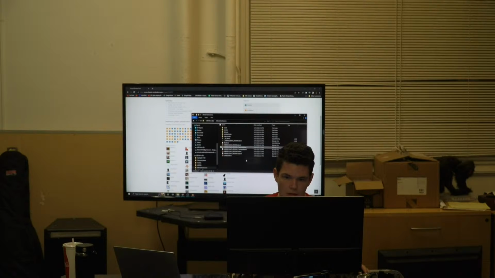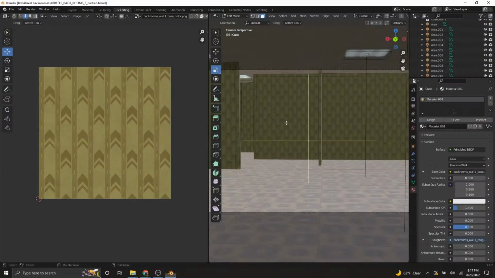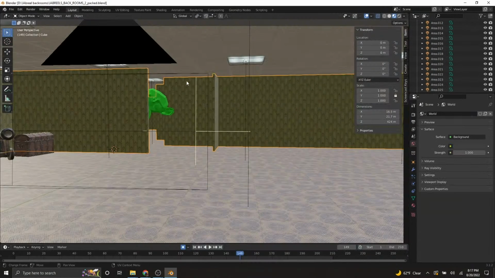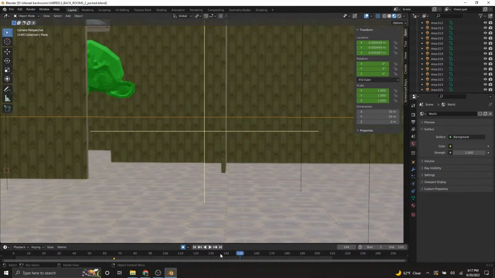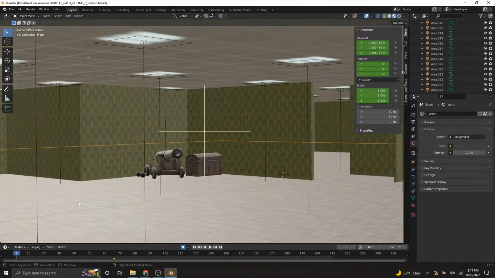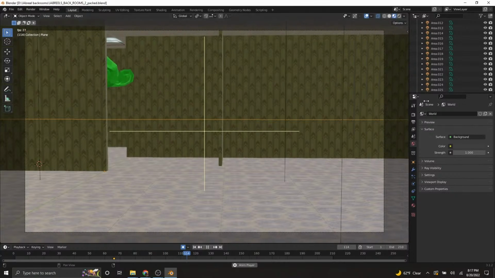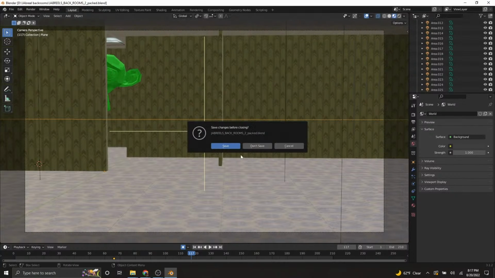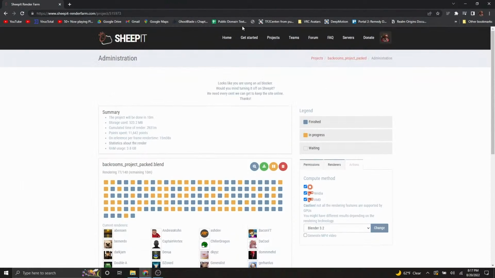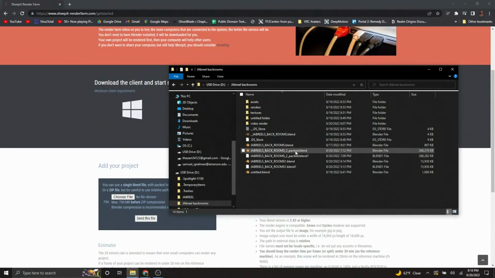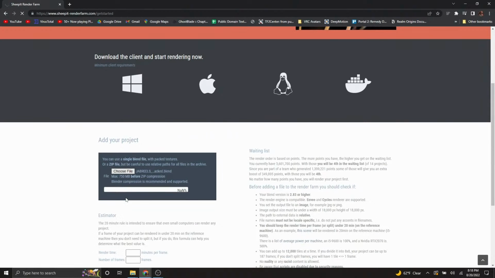So, here is your file. That's why sound design is so important. Yep, here we go. Nice camera animation, great. So all the assets are here. Let me go ahead and upload this to Sheepit. Okay, yeah, no, we should be fine lengthwise.